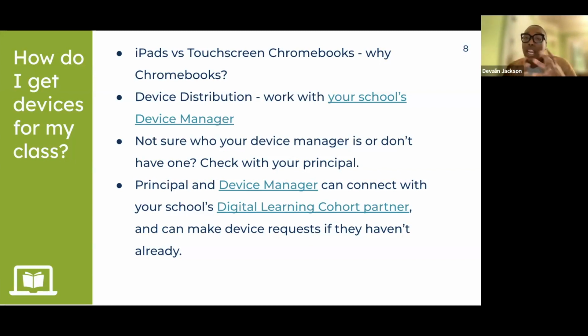Another thing is really thinking about device distribution. Across the district right now, our team is working really hard to deploy devices to pre-K classrooms all the way up to 12th grade, and we don't have a huge team. So really think about partnering with your school's device manager. And if you don't know who your device manager is, we've put a link in here for you to do a quick search of who your digital device manager is.